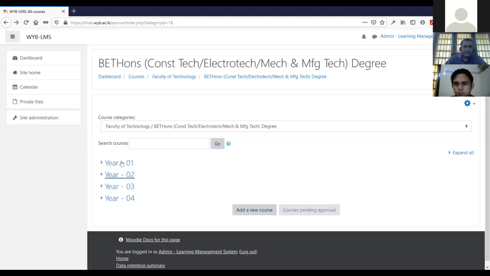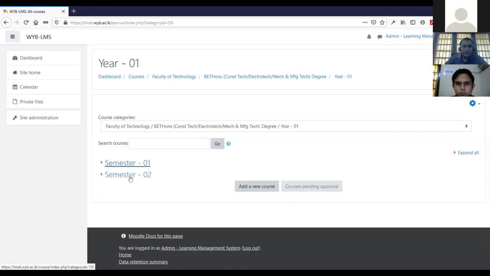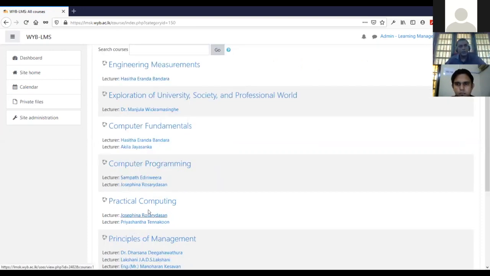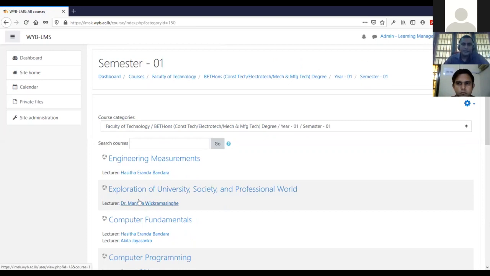So this is again a subcategory running under this BET honors, this degree name category, right? So if we go inside that, we have again divided it into another subcategory called semester 1 and 2. So again under the semester there are courses. So that is how the LMS is divided, right? Categorized or put into folders for management purposes. Now this is a course, right? So from this course there are a lot of things that we can do, and yes, we are expected to do, right?